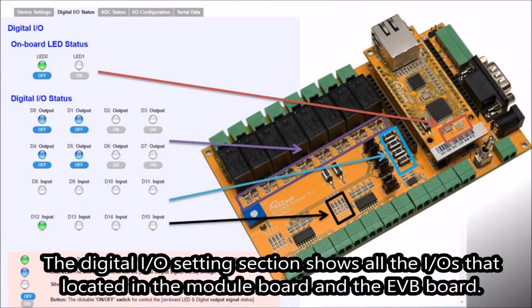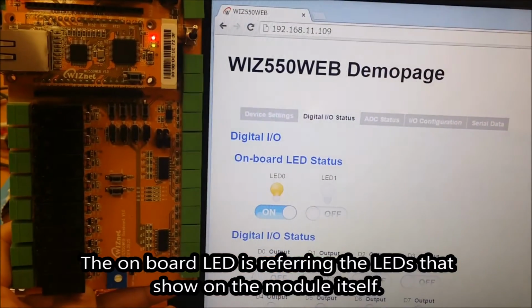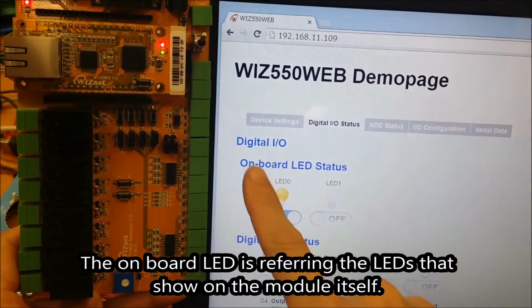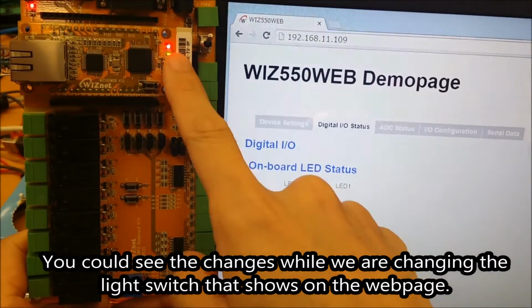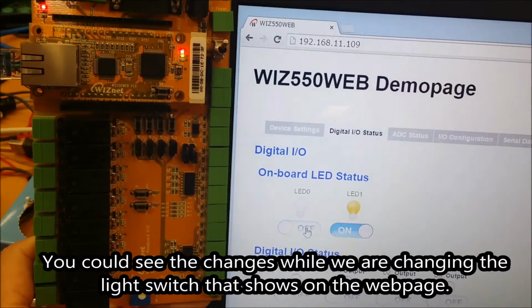The digital I/O settings section shows all the I/Os that are located in the module board and the EV board. The onboard LED is referring to the LEDs that show on the module itself. You could see the changes while we are changing the light switch that shows on the web page.